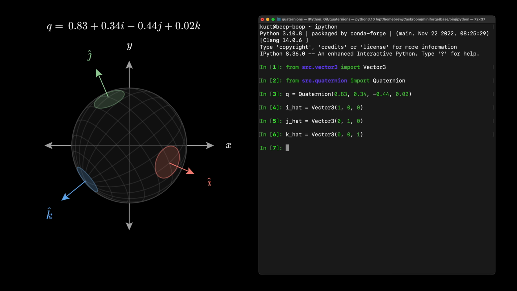To calculate the transformed position of one of these basis vectors, we call the transform method on the quaternion and pass in the basis vector as input. For example, to calculate the transformed position of i hat, we call transform on q and pass in i hat as input. Let's actually put this in a print call to show the coordinates of the resulting vector. Before I run this line of code, what do we expect the output to be? Given the current orientation of the sphere, the transformed position of i hat is in the octant where the x-coordinate is positive, y-coordinate is negative, and z-coordinate is positive. And when I run the line of code, these coordinates look correct.